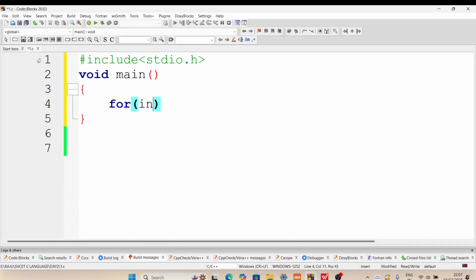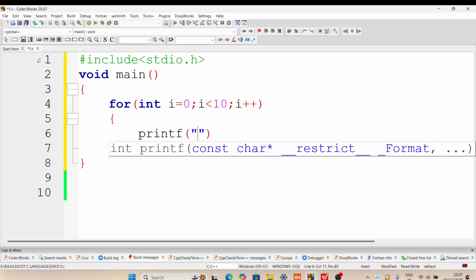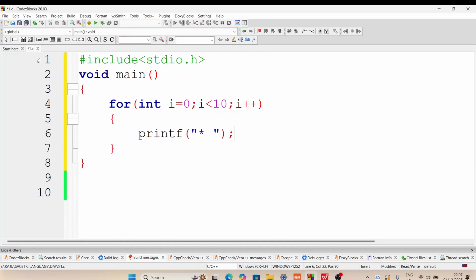Straightaway I'm getting to the loop. Integer i is equal to 0, i less than 10. Tell me how many iterations? 10 iterations. What am I going to do inside? So printf star, with some gap I'm giving. So this line number 6, the printf statement, will be executed in the same line. Star will be printed in the same line, 10 times. Okay, I'll show this output for now.